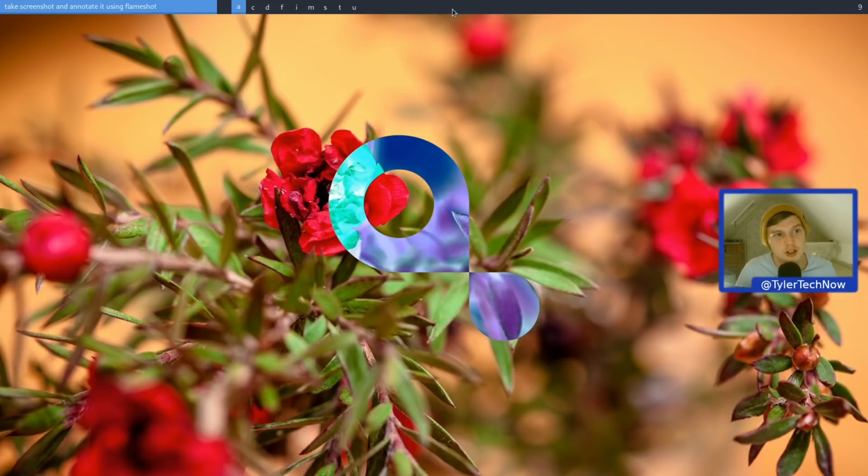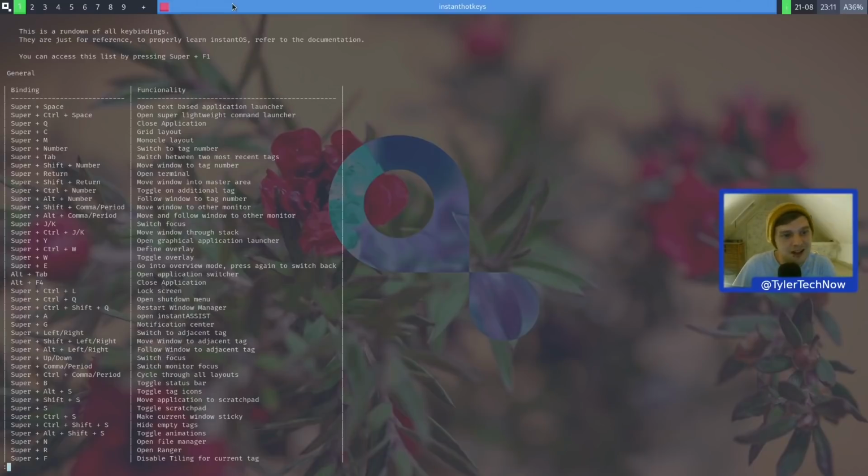So let's open up screenshot. So take screenshot and annotate it using Flameshot. Take a screenshot of a selected area into the clipboard. Take a screenshot and wait 5 seconds. Take a full screenshot to the pictures folder as F. So can we just press F and that'll do that? I think that's what that's done. We'll have a look in a moment when we open our file manager and we'll know that there's a screenshot there. Okay, so that's instant assist.